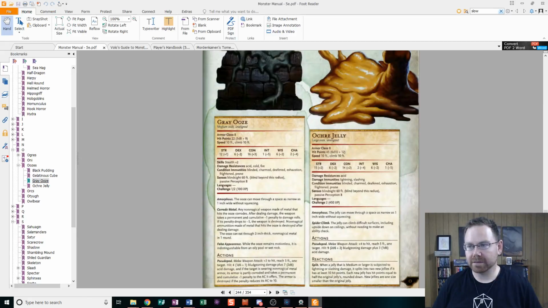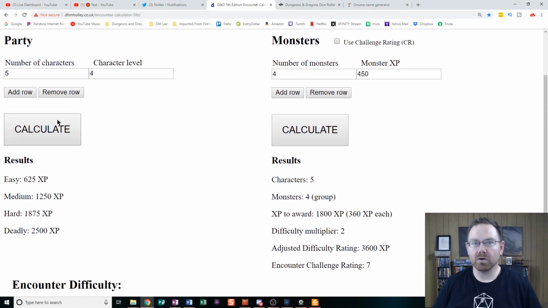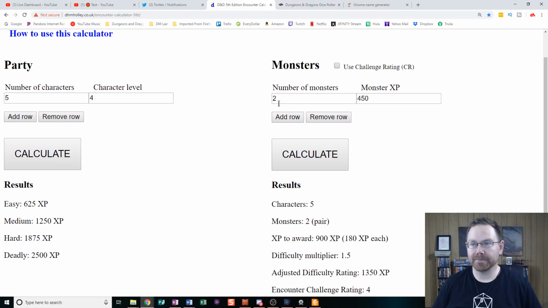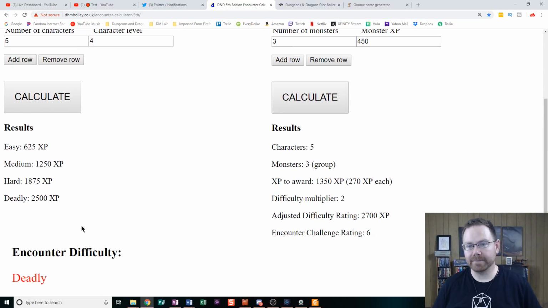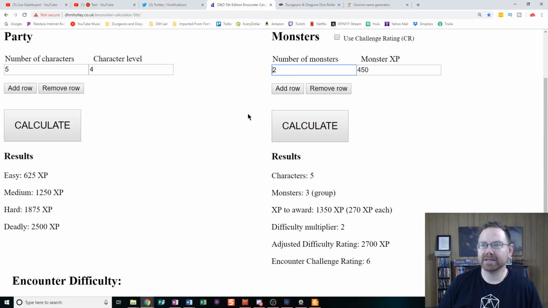How much was it? 450. So if we have 2 of those, that's a medium encounter. If we have 3 of them, that's a deadly encounter. It's not that deadly though. It's not like super deadly. We haven't had a whole bunch of super deadly. Let's just make it 2 of them.